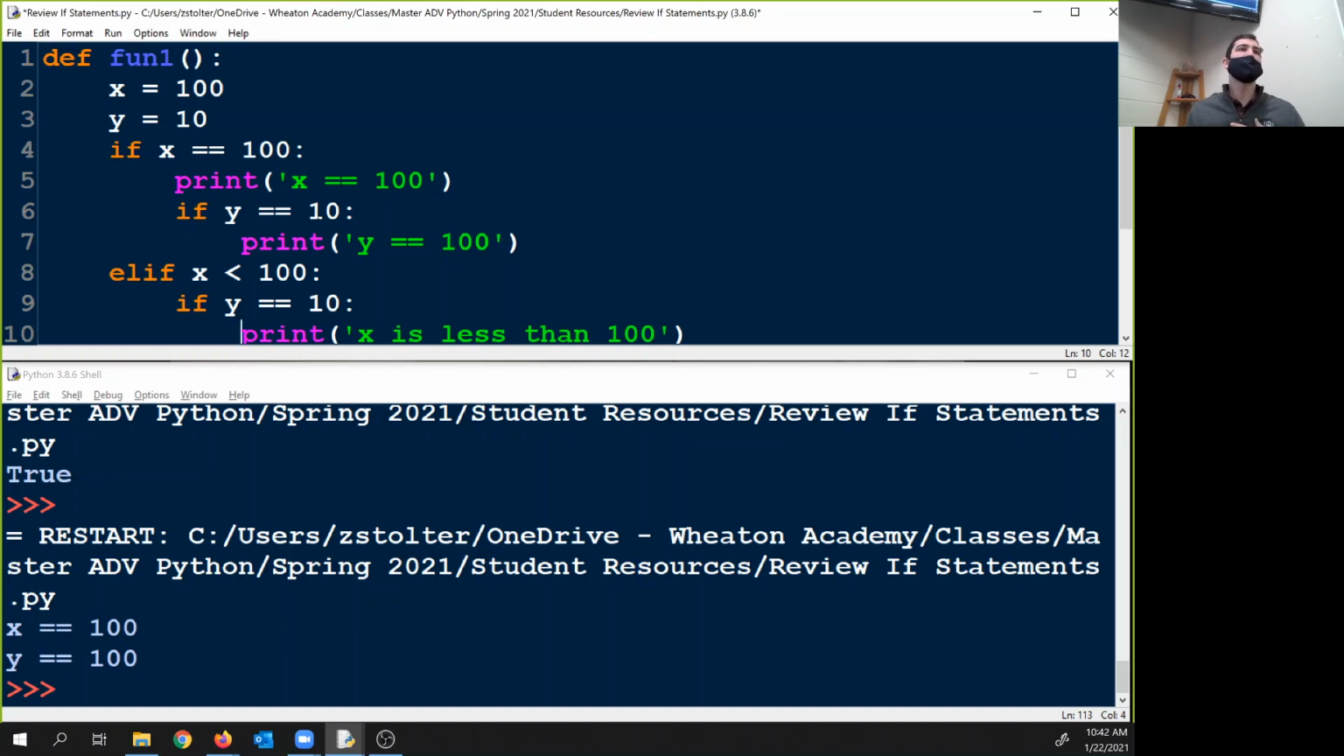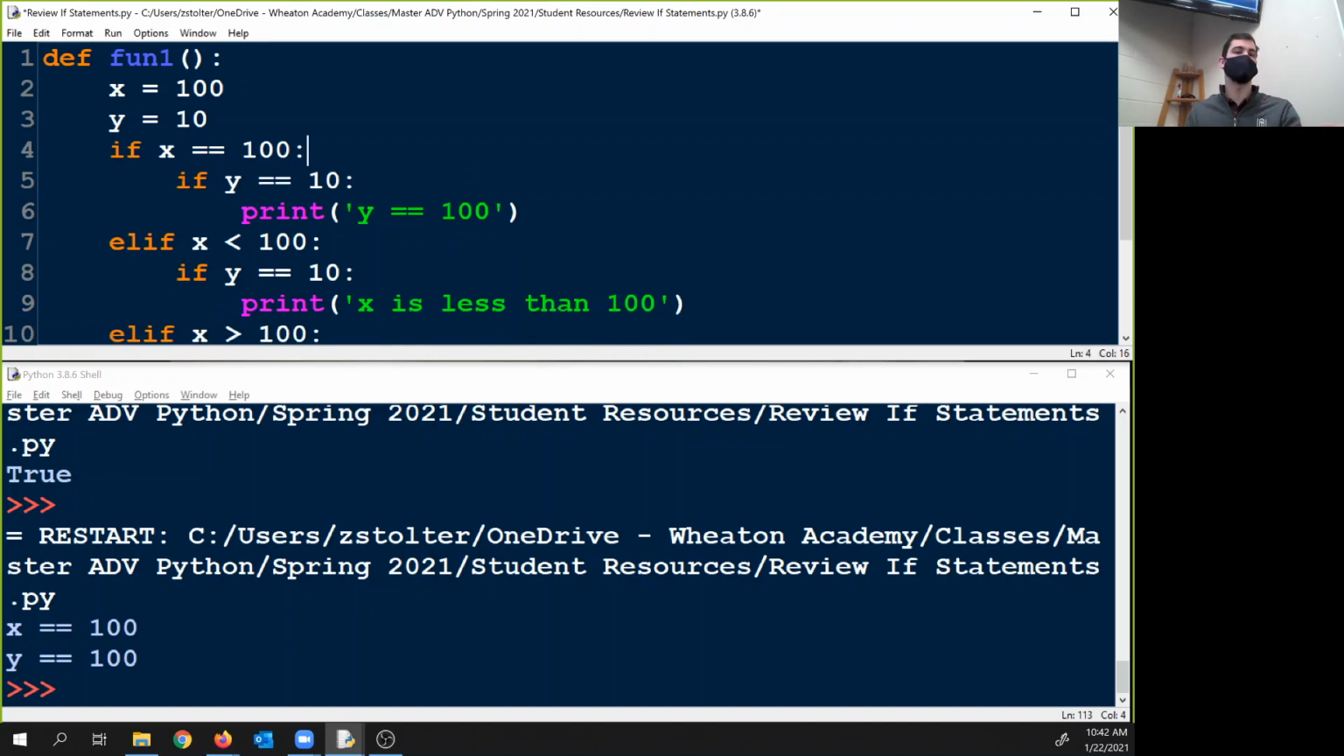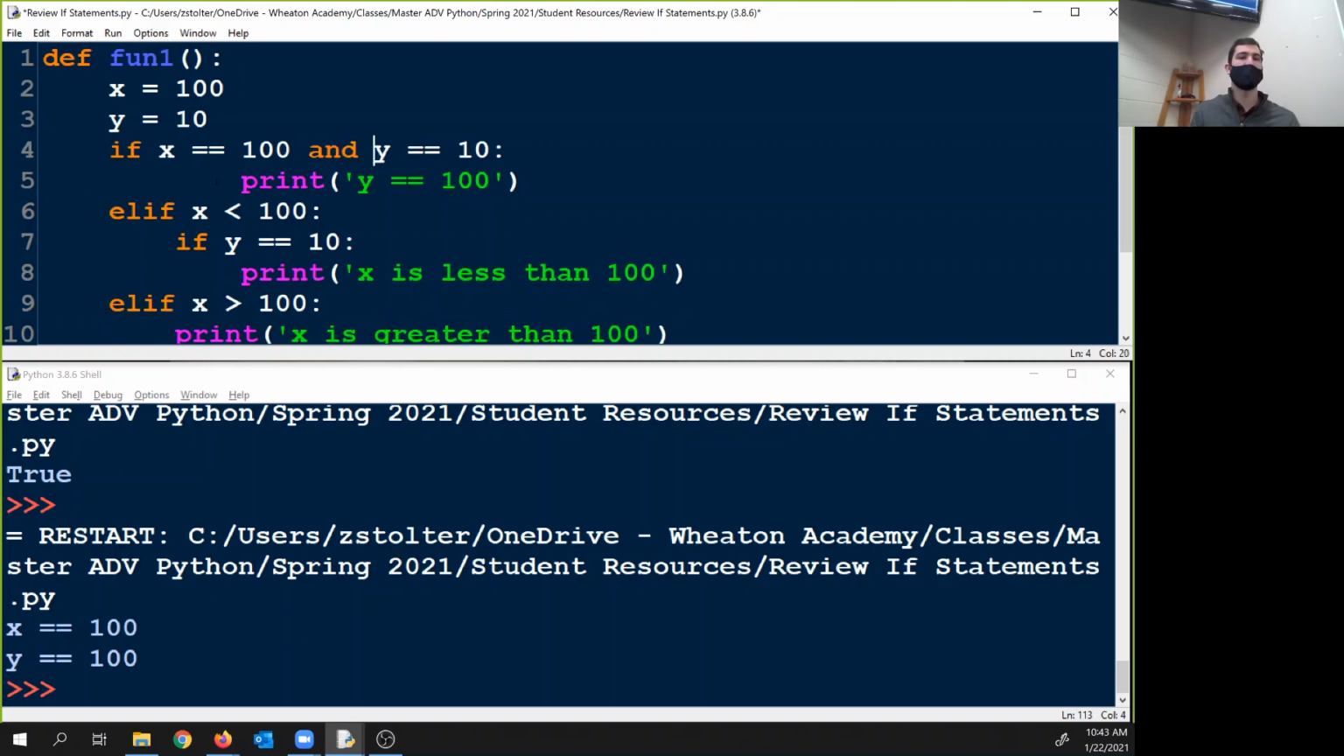Now, if I want something to only happen, I don't want to display x is 100. I only want something to happen when x is equal to 100 and when y is equal to 10. I can do this like I have been. It evaluates this, and then it evaluates this. But what I can also do is I can put and. This right here is a logical operator. That's the term for it.